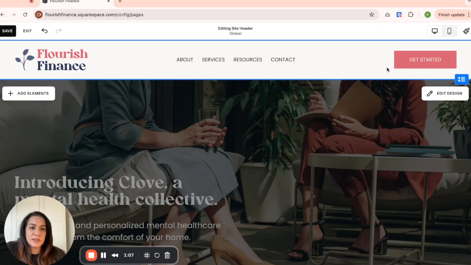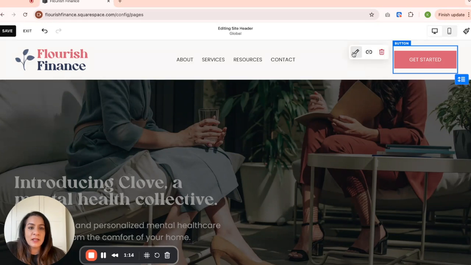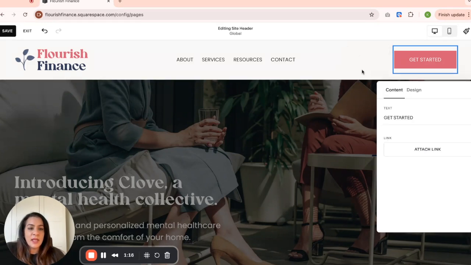So to customize the button, you just need to hover over the button until the blue box appears around it, then click on the pencil icon that appears. And this is where you can customize your button. So let's change the text first, because I want it to say contact. And just because it says contact doesn't mean it's necessarily linked to my contact page. I do need to attach a link to it.